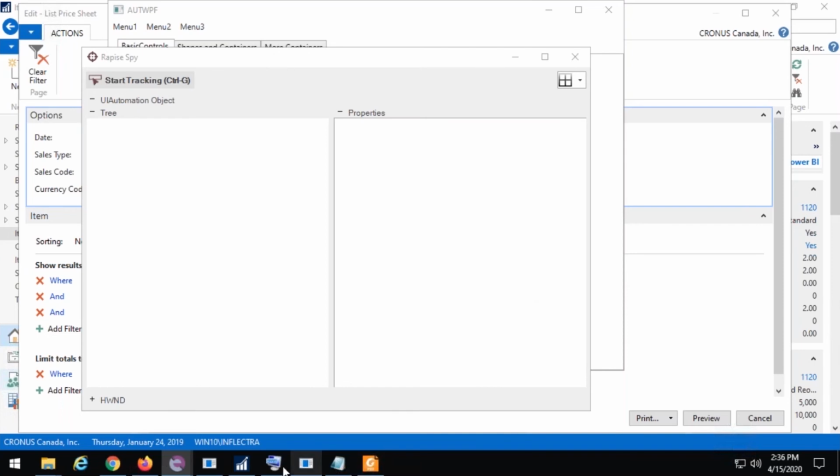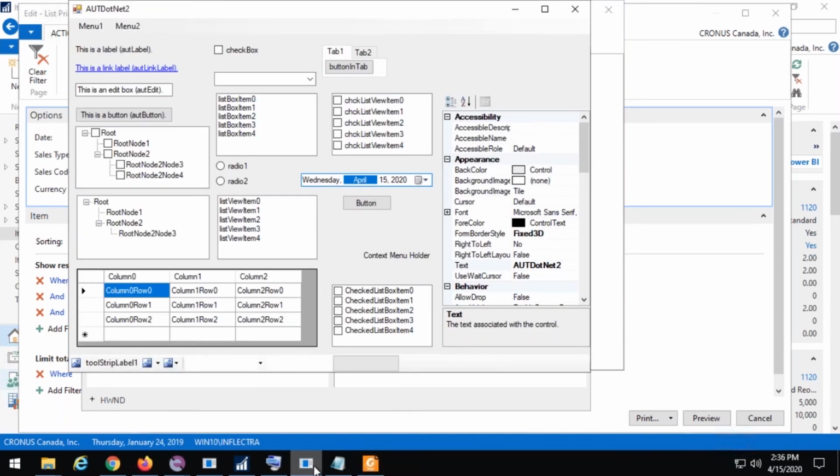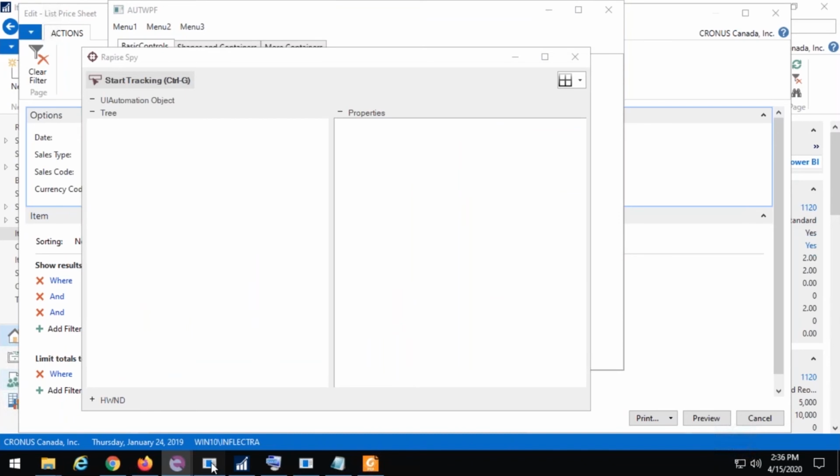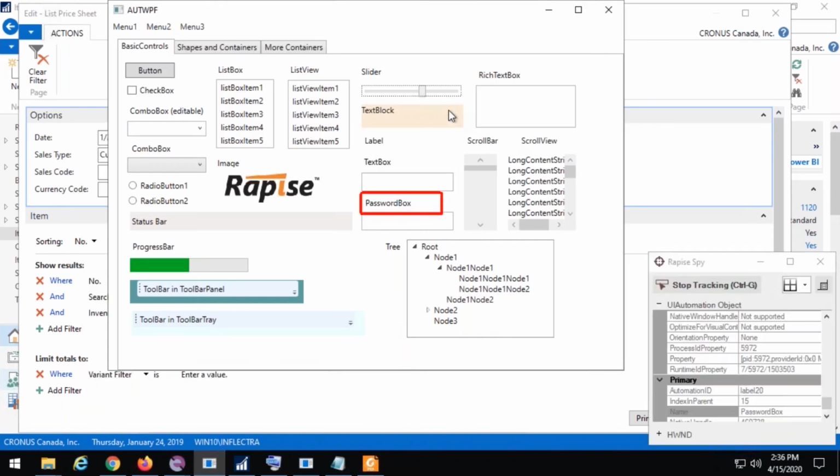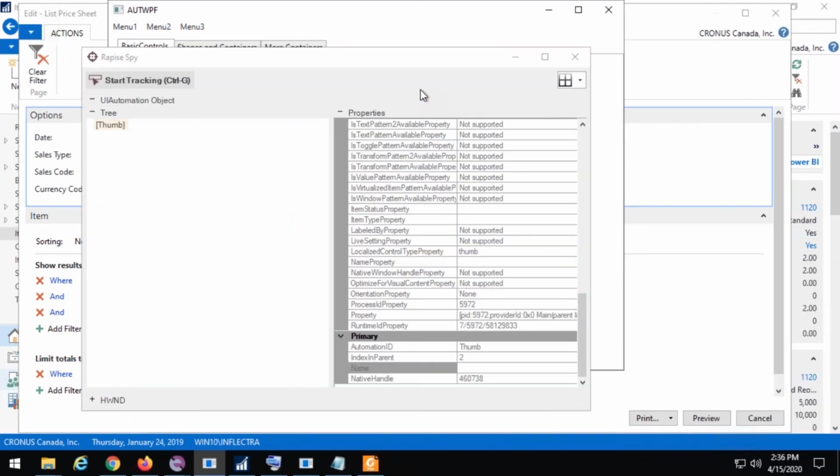So let me start tracking. I don't need this application. I hit Control G to start tracking. Hover mouse here. And you see, I cannot select the whole control. I only see parts of it. So, okay, fine. Let me click on part. It's a thumb.